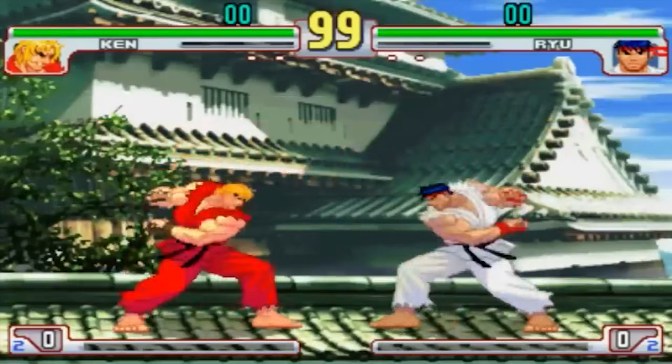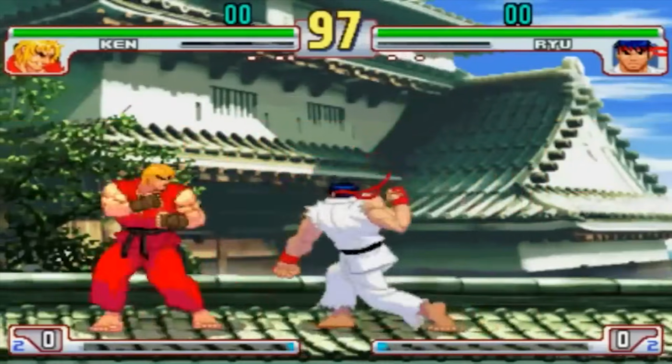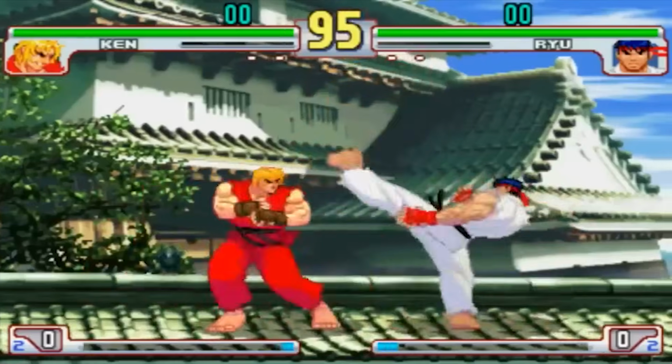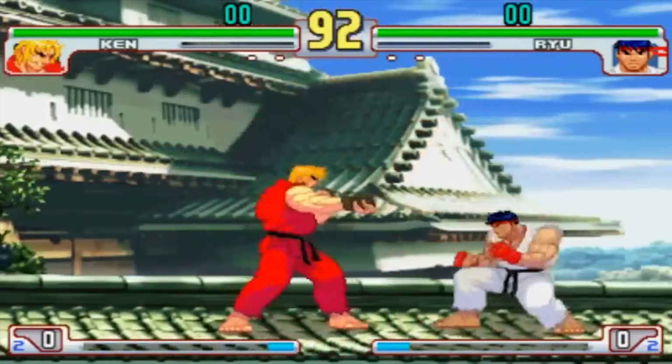Both Ryu and Ken fight similarly, but through their own personalities, personal backgrounds, and stories, they're able to express who they are through subtle differences in combat.